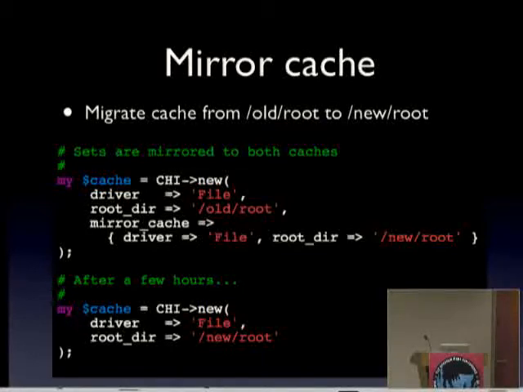So what we do is we have what's called a mirror cache, where I've got my file driver going to the old route, and then I have a mirror cache going to the new route. So reads are the same. Reads will just go to the old one, right? But writes will go to both. And so what's happening is as you go along for an hour, 2 hours, 3 hours, all of your writes are being duplicated. Eventually, you're going to have a mirror. You're going to have a copy of everything that's relevant in the cache in both places. And then you switch to the new one. And you've got a nice, hot, warm, fresh cache there. You could do this not just with the file driver, but if you're migrating from the file driver to memcached, you could do exactly the same thing.